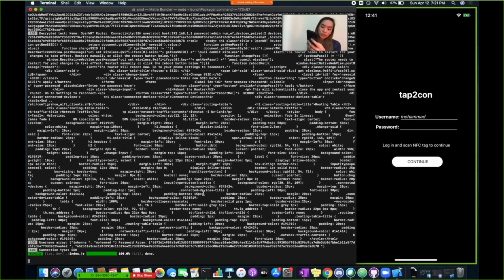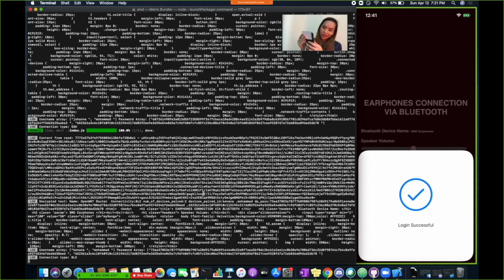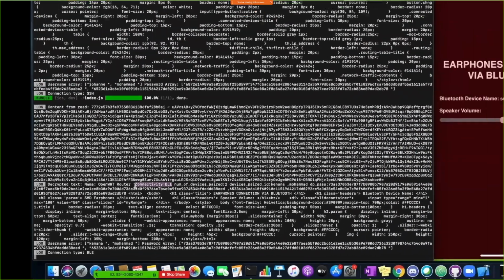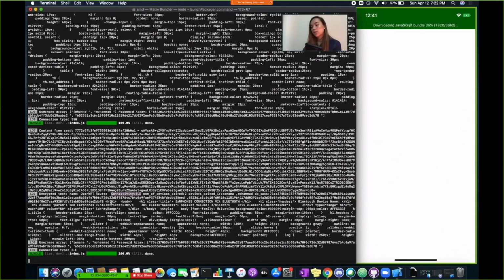I click continue and then I scan. And I have access because, as I said, Kinana and Muhammad and these passwords. And connection type is Bluetooth, as you can see on this decrypted text where we're printing the header. We have Kinana and Muhammad and Bluetooth for connectivity. We have that one. Now we will try with the Wi-Fi.